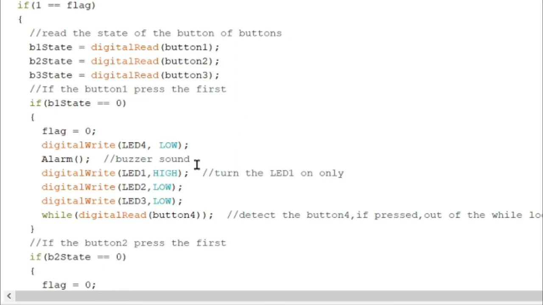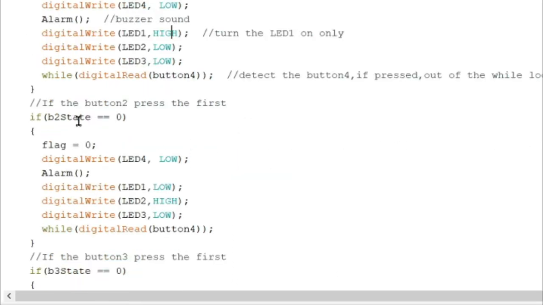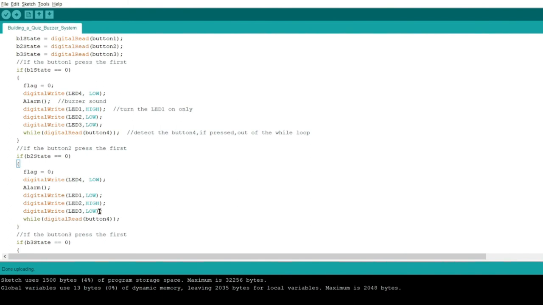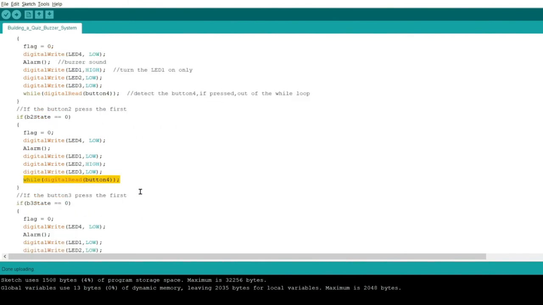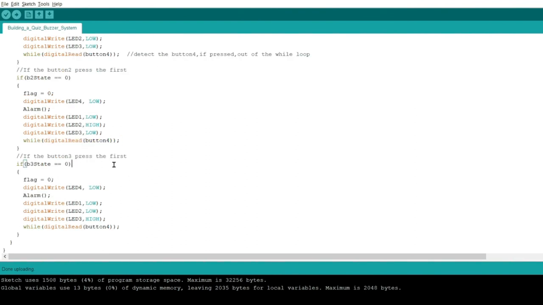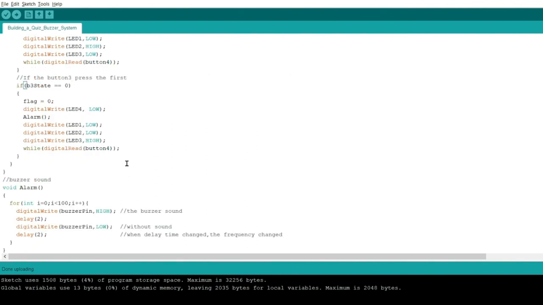Okay. We execute the same code here. If button 2 is pressed, so B2 state is equal to 0, again flag is equal to 0. Only LED number 2 is turned on and the rest is turned off. While digital read button 4, if you press button 4, it will reset to its original state. Same with button number 3.